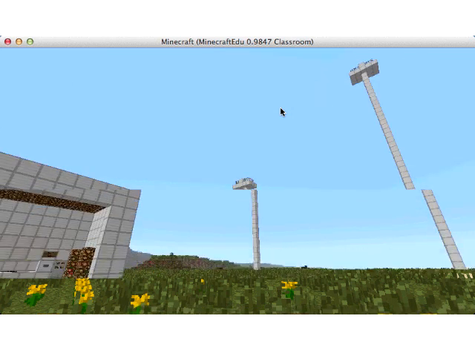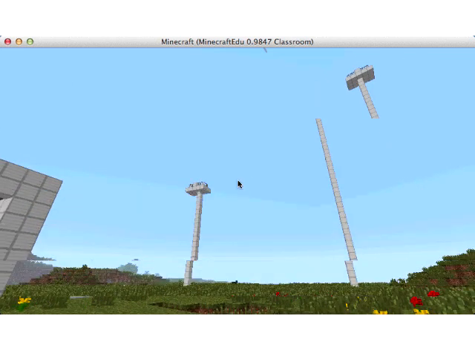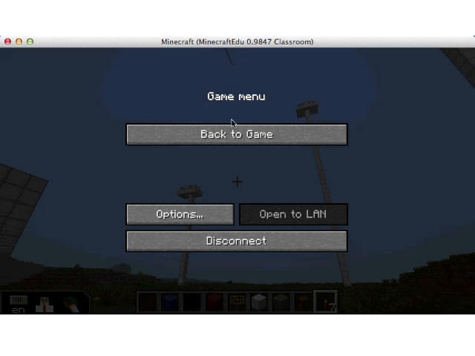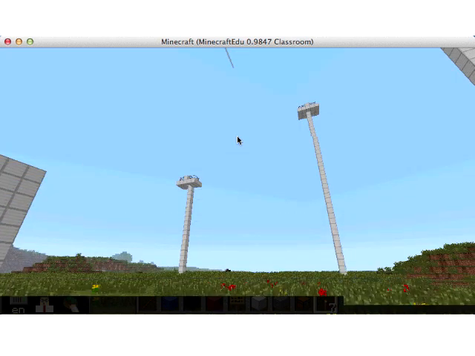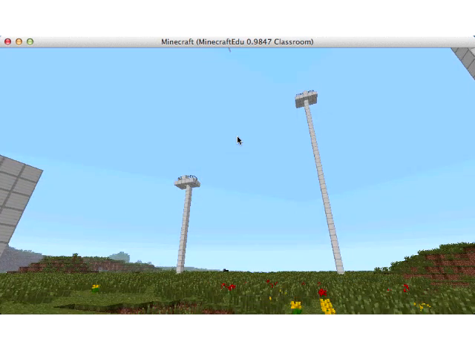So this was one of my science classes. This was an experiment on gravity. We did a lot of background work on forces and gravity in my science classroom, and then we went and performed experiments on gravity in Minecraft.